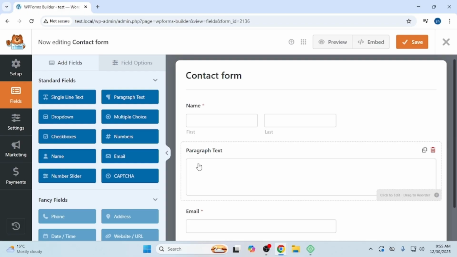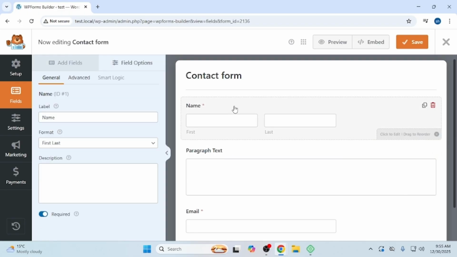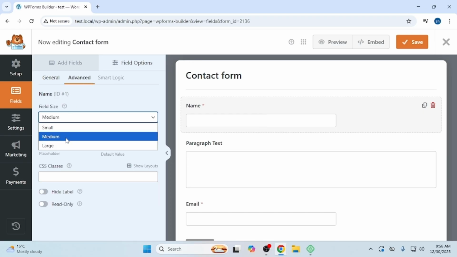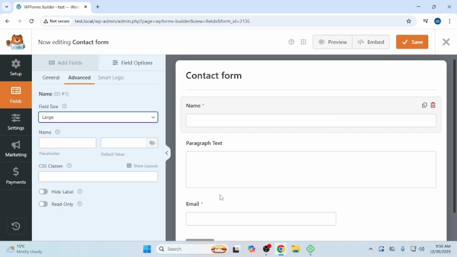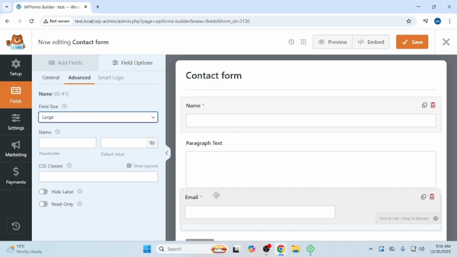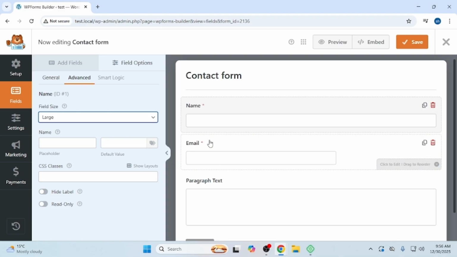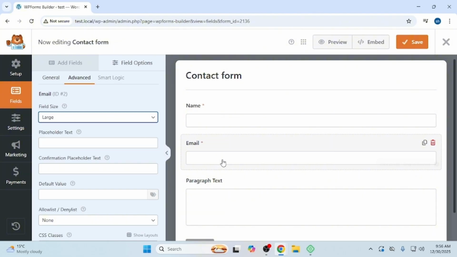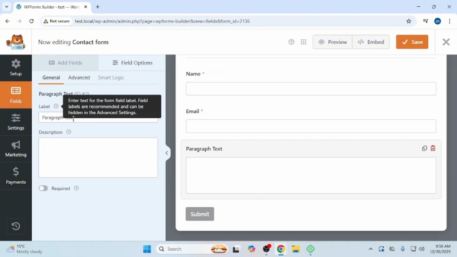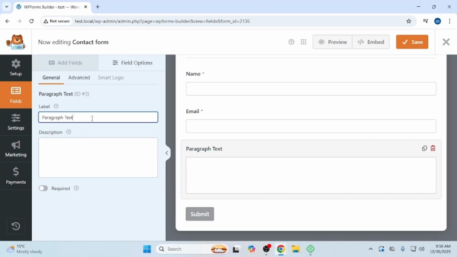To customize a field, click on it. This opens the field settings on the left, where you can change the label, adjust the format, make the field required, or add a description. We will make this large. Then we will rearrange the email into the second one. We will change it also. We will rename this paragraph text to "How can we assist you?"